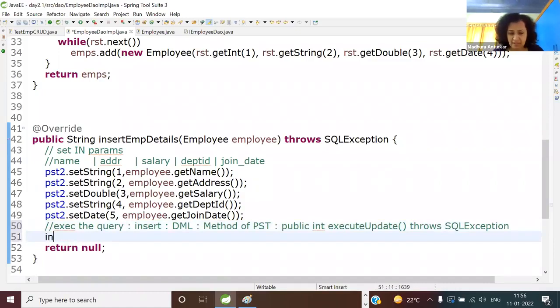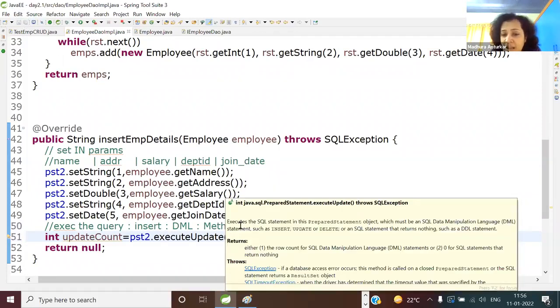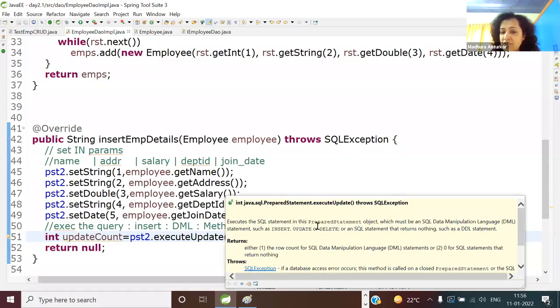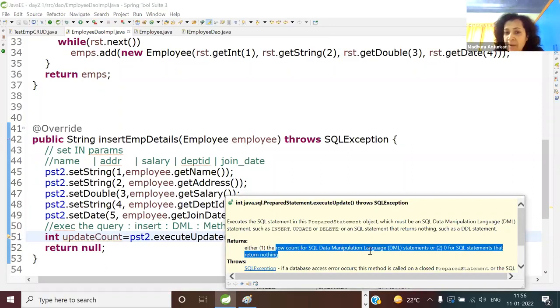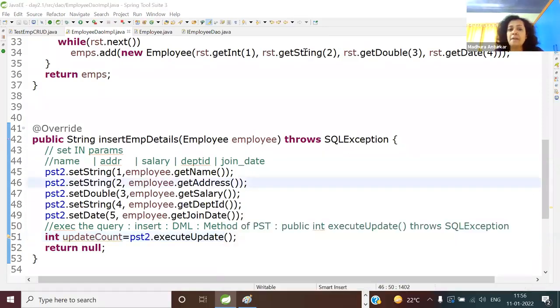You don't require any result set at all. How can there be a result set associated with the insert query? So it is update count, and all you have, this is easier, pst2 dot execute update. So now if you just take the cursor over the method, you'll understand: executes the SQL statement in the PST, which must be either DML or a DDL, both this, and what it returns is the row count for a DML.